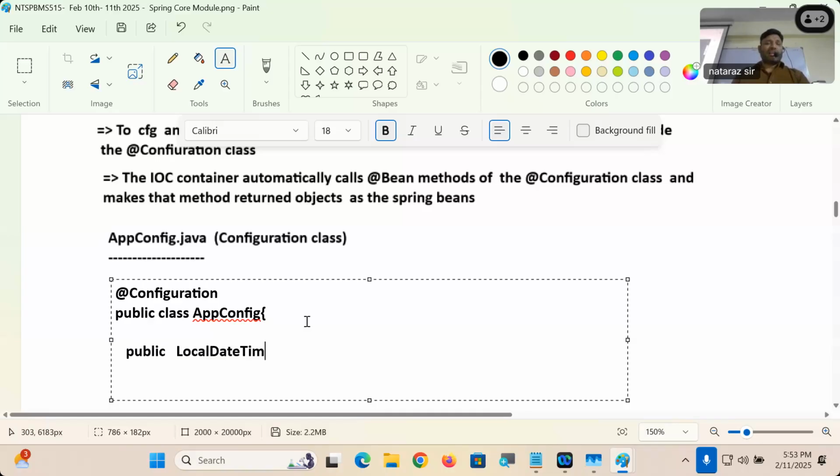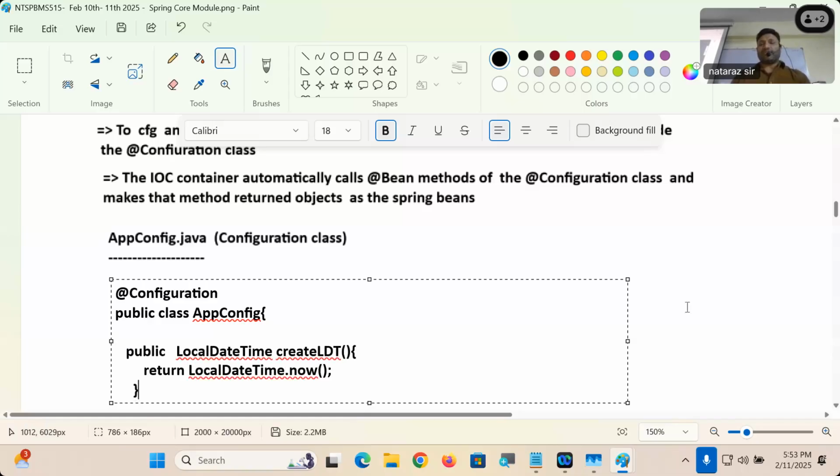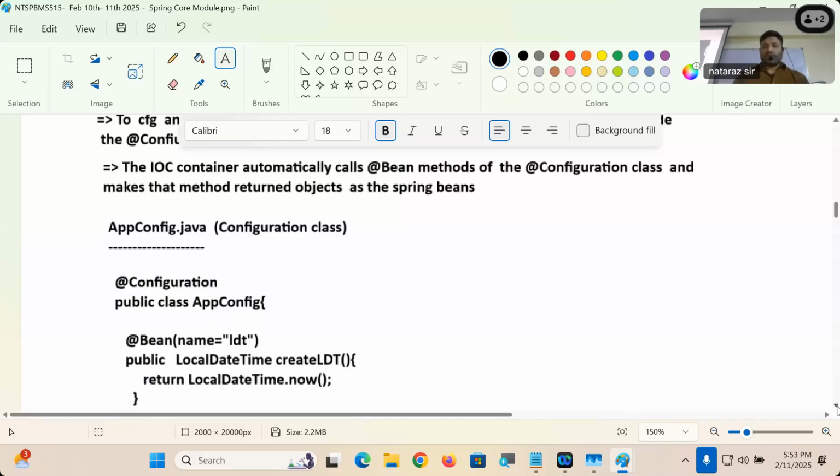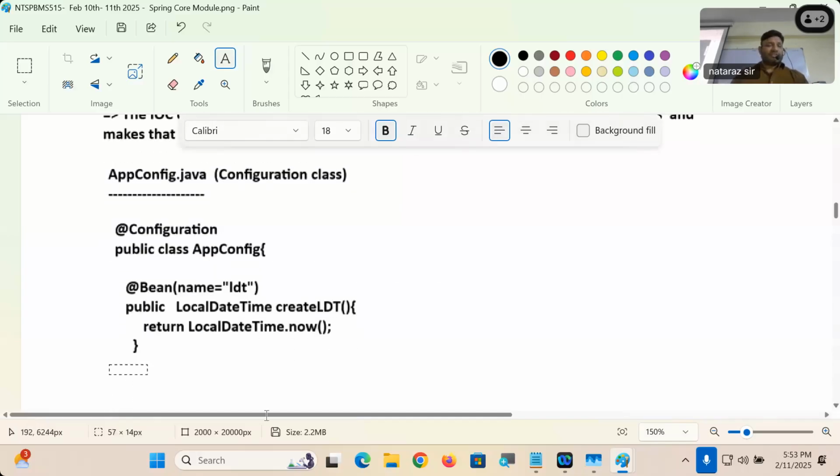Public LocalDateTime createLDT. Return LocalDateTime.now. End of the method. @Bean name is equal to LDT. So this is the end of the configuration class or not, guys?